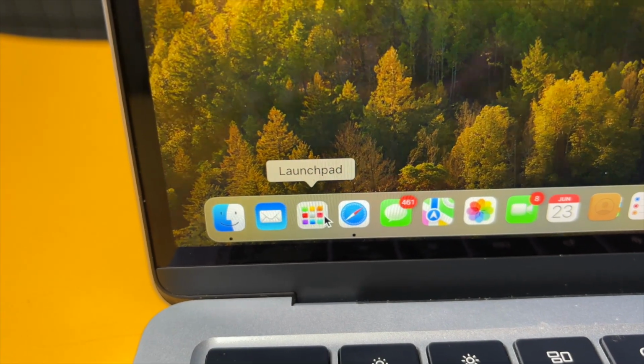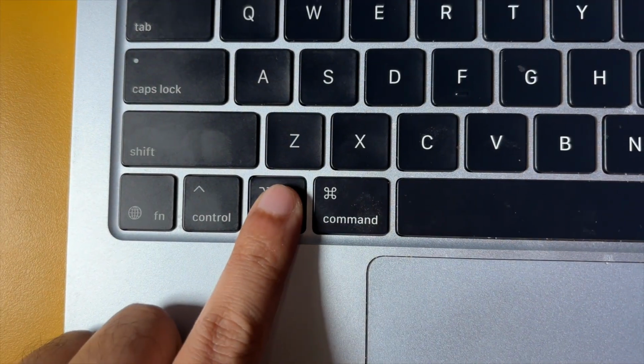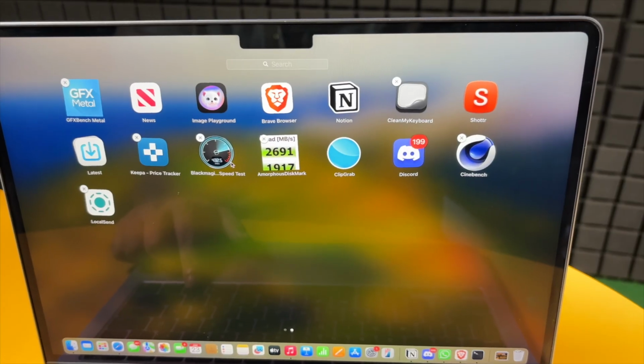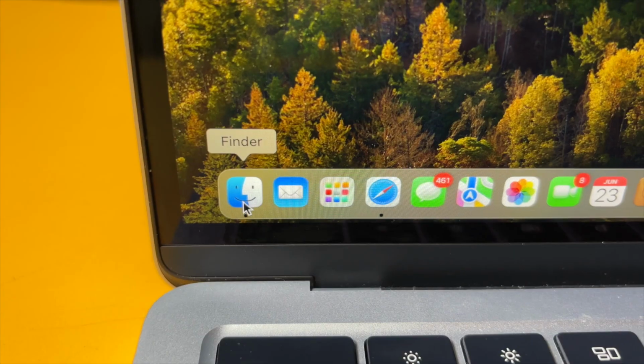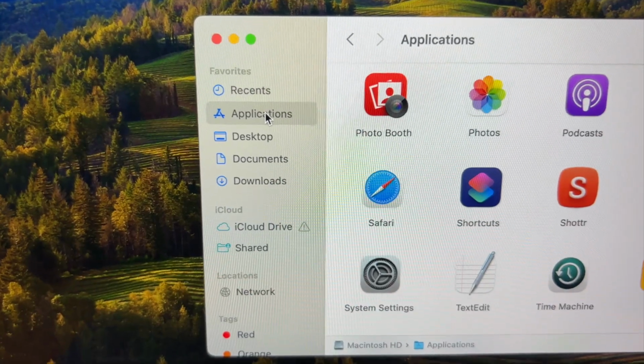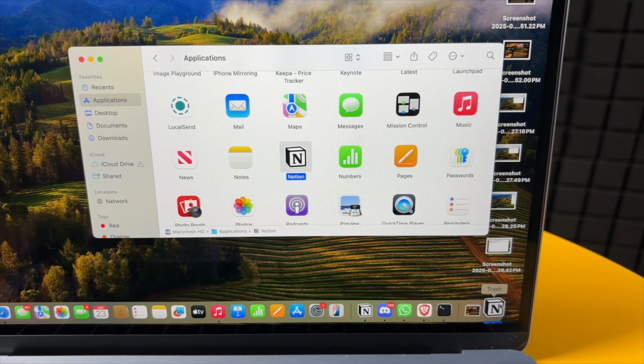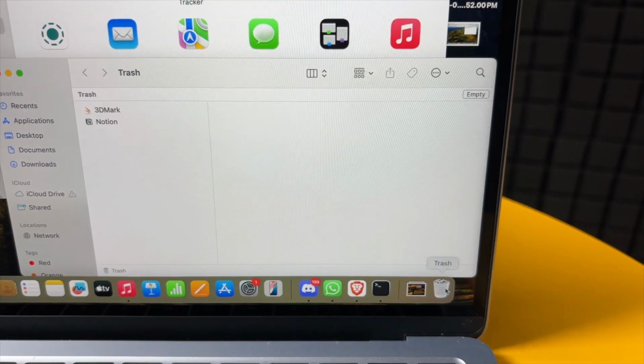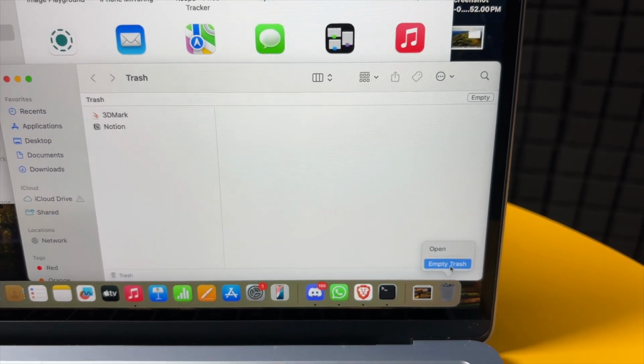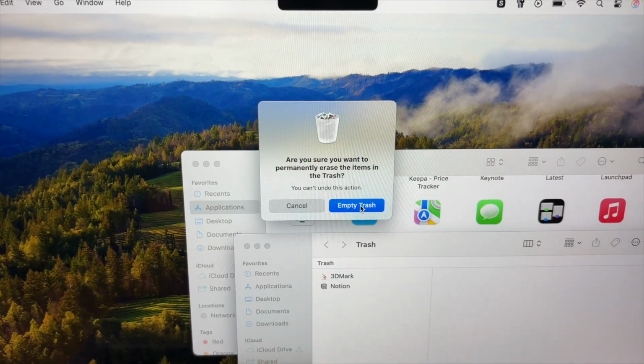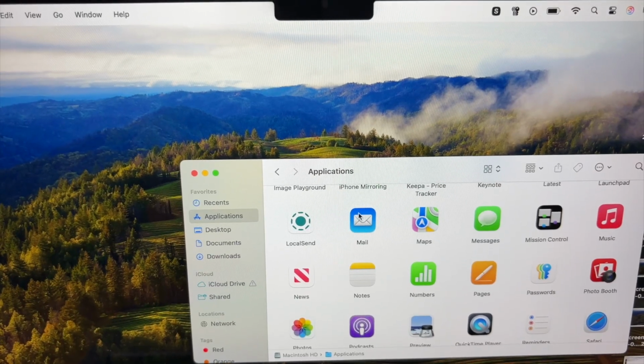Now deleting any file from Mac can be a pretty confusing task, because when you open the launchpad and press the option button, you only get to see a few apps that can be deleted directly. So to effectively delete any file, open Finder, click on application and drag the application that you want to remove to the trash, and then right click on the trash and select empty trash. In this way, any app that you want can be easily deleted from your system.